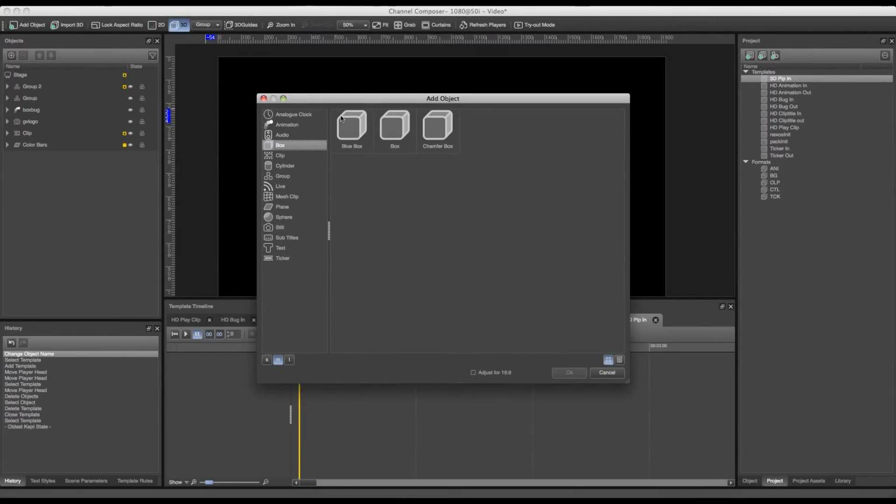I have multiple 3D boxes available, they just have different specifications, but they are basically the same box. In this case we're going to use a chamfer box, which has a nice rounded edge along the sides.